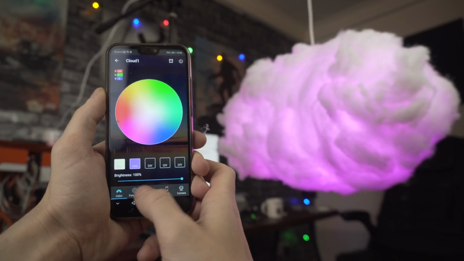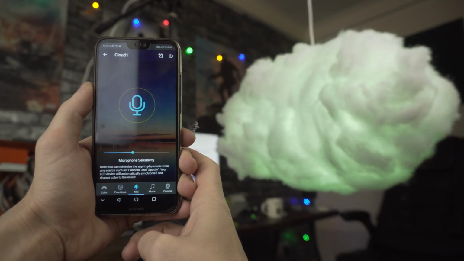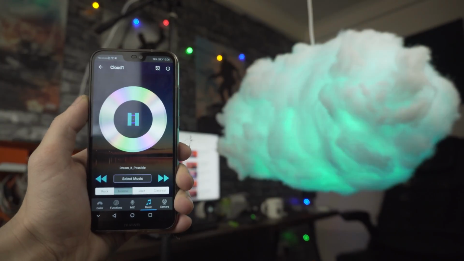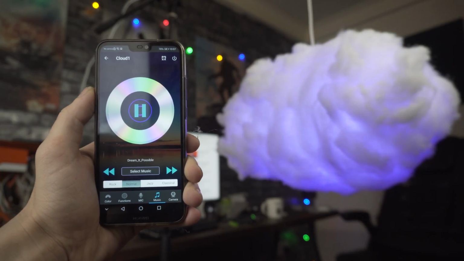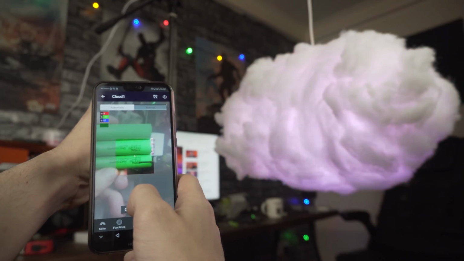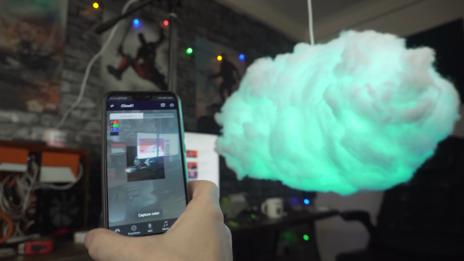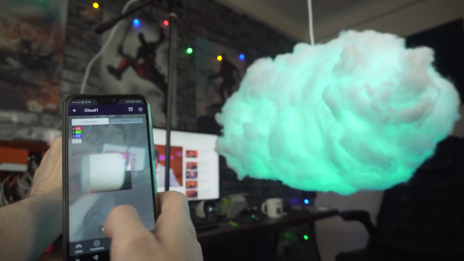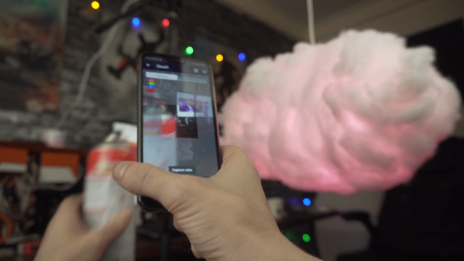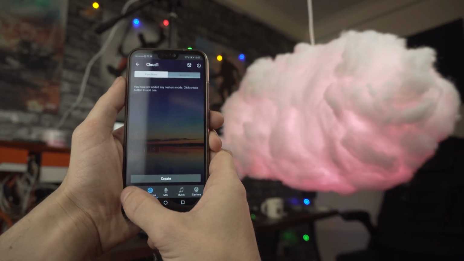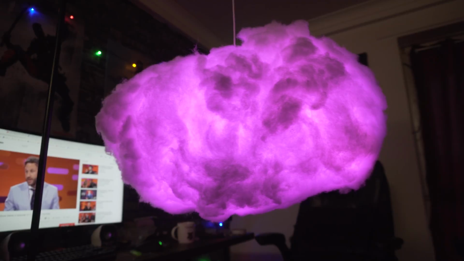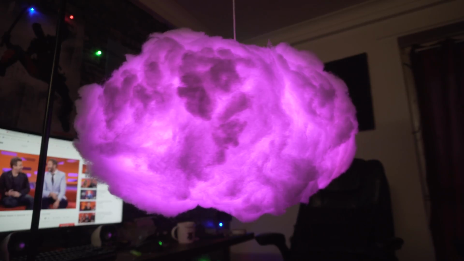The app allows you to sync the LEDs with the music through your microphone or playing music straight from your phone's memory. But the nicest feature of them all is color matching. Just point the camera at the object you would like to match the color of and watch your cloud copying it. If you're not happy with the look, you can always choose your own color. And that was it. Our smart RGB cloud is done.